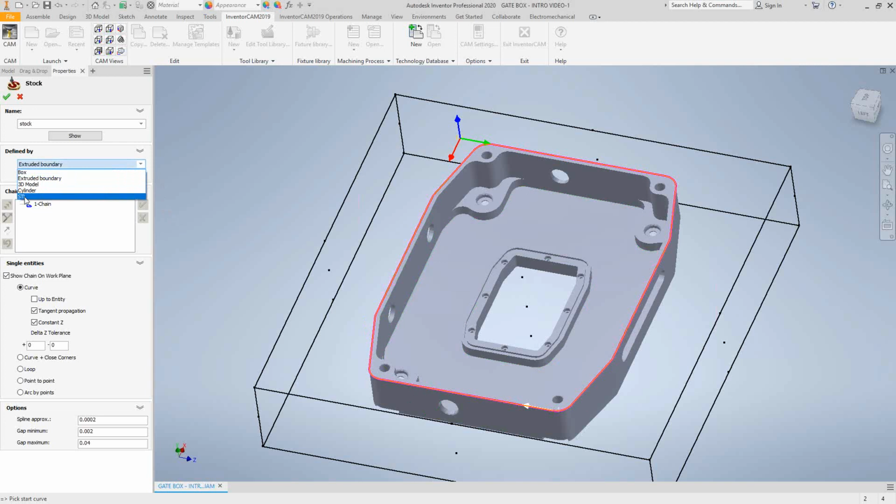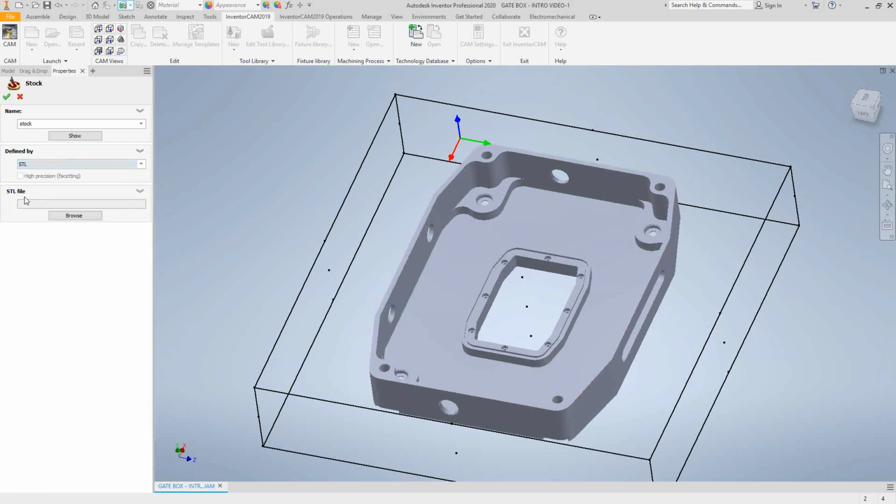And then STL is if you're working between InventorCAM files. So if you had done some milling or some turning in one file, and you want to bring that machine stock into another InventorCAM file, you can do so. As soon as you click on STL, it asks you to browse for where that STL file is kept, and then you can set that up as the stock that you're going to machine in this particular InventorCAM file.